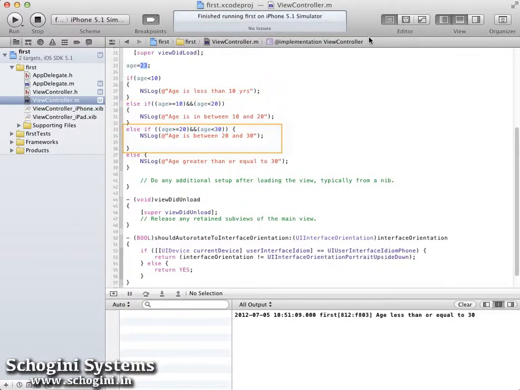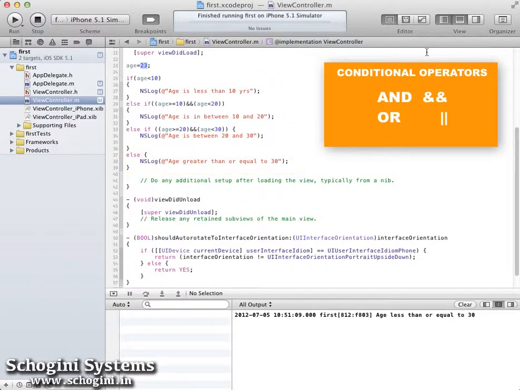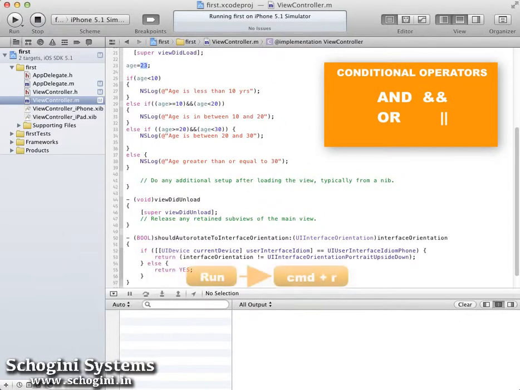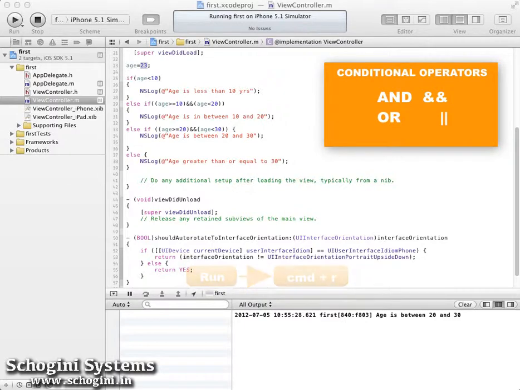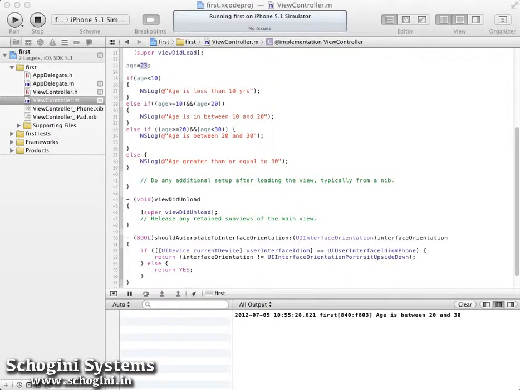If the conditions given in the if and any else if statement are not satisfied, then the program will execute the code block in the else section. Multiple conditions can be checked inside a statement using the and, or operator. Now let's build and run the application and see it in action. Since the age we have given is 23, the condition that we have added in the second else if section will be satisfied, and the code given in that block is executed.